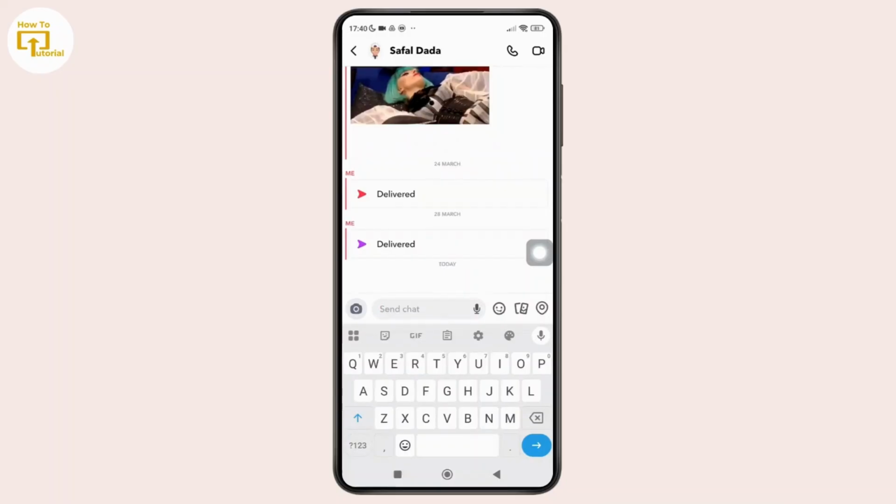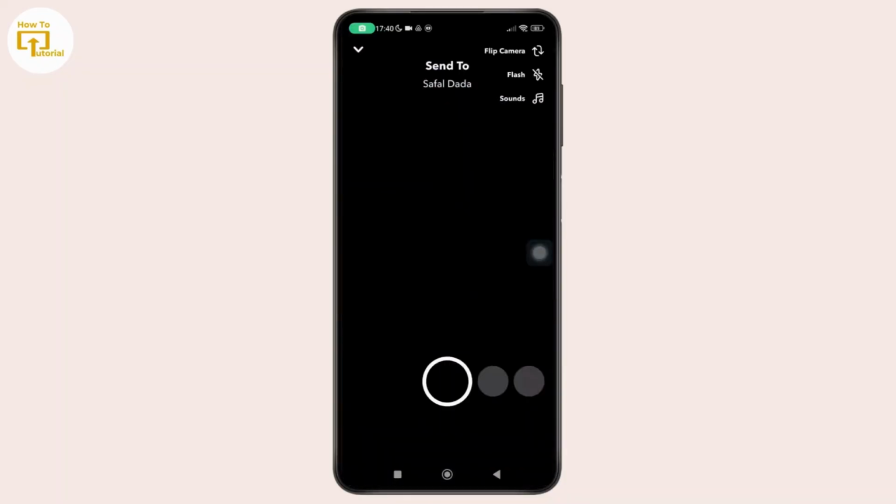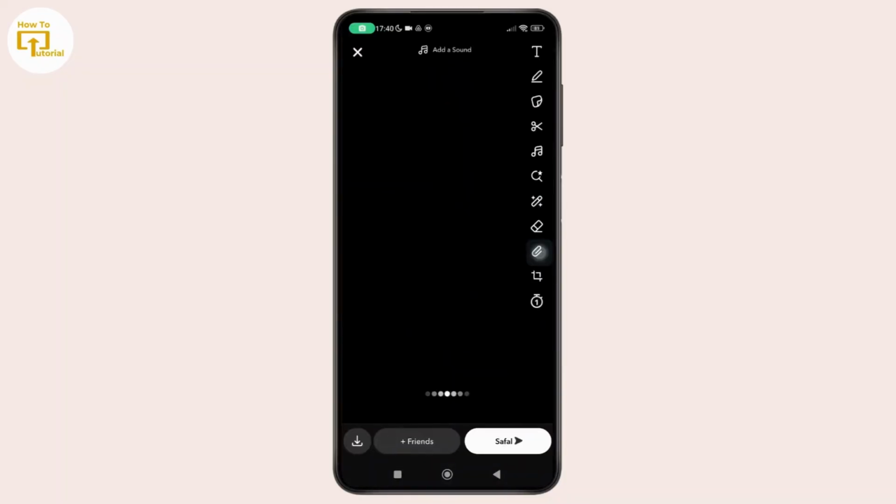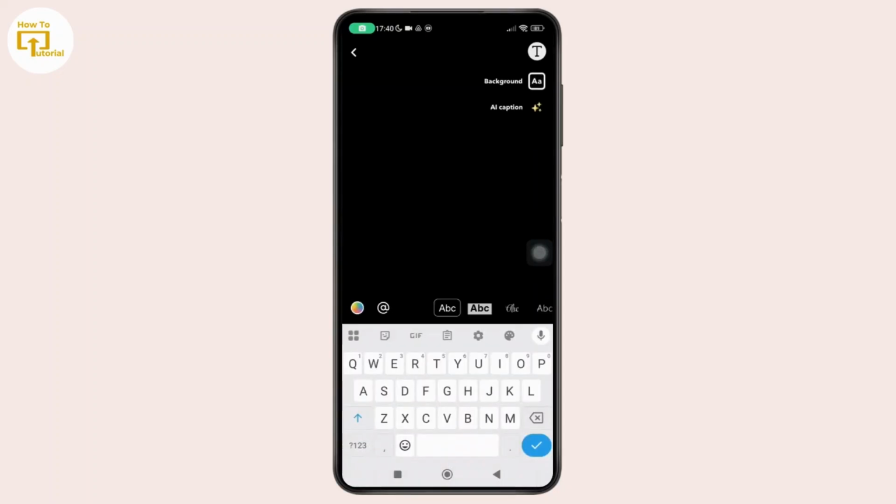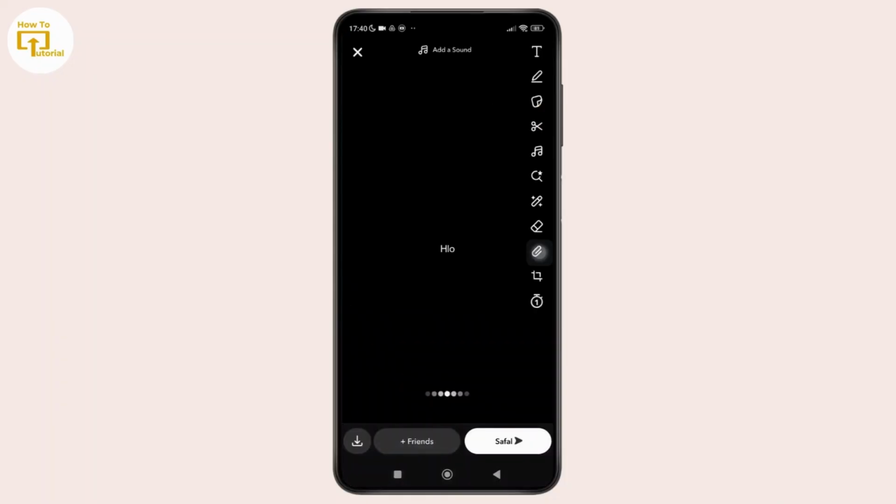And if you still want to send something via the snap feature without showing anything, just tap on the camera icon and take a photo of a dark surface or cover the lens to make it blank. Optionally, you can add text or stickers. And once you're done with that, just send it as a snap.